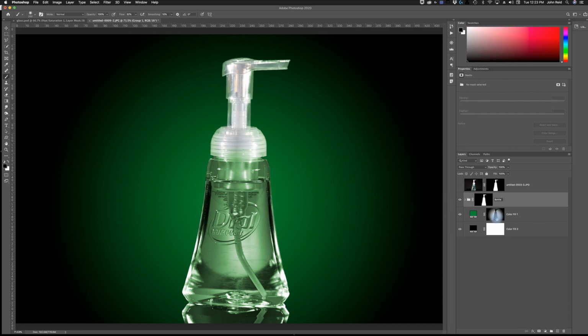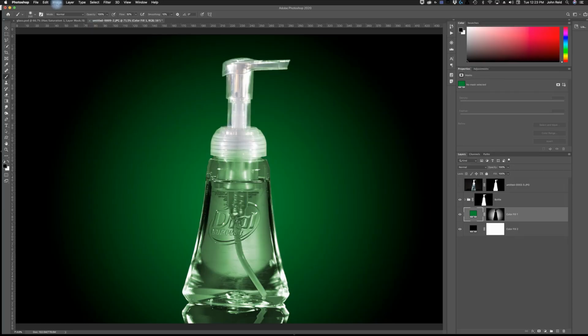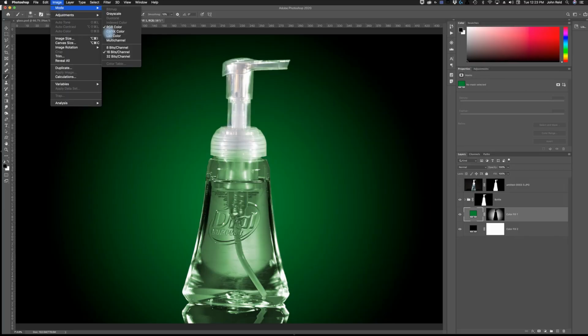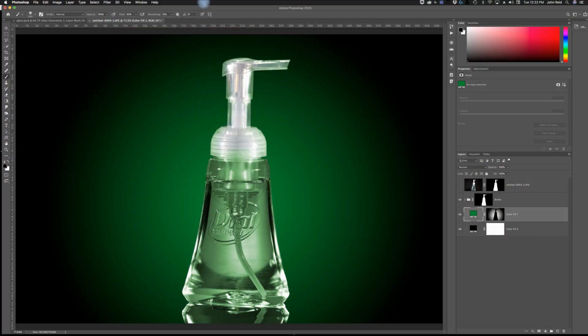Now, if you have any problems on your color fill layer, let's say you're getting some banding or something like that, which I don't see in this. But if you are getting banding, you can go up to Image, Mode. And then, oh, it's already at 16-bit. I was going to say if it was on 8-bit, you'd sometimes see some banding. That's why I don't see it right now. But on 16-bit, you don't get that banding when you make the gradient. So you always want to edit in 16-bit.